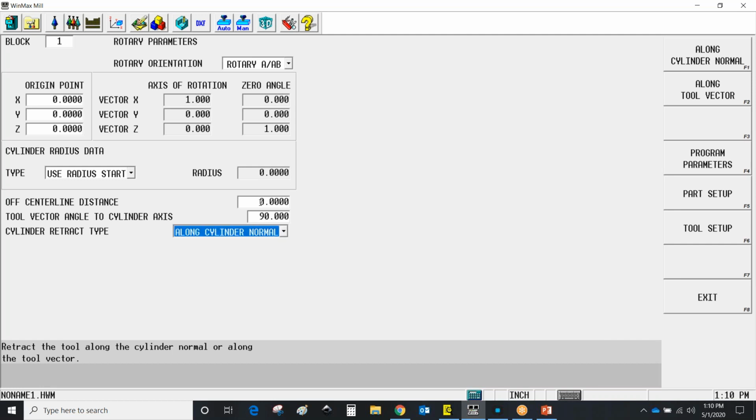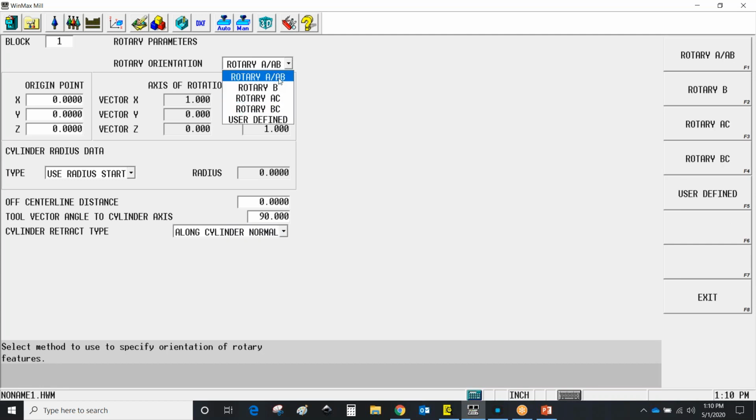So 99 times out of 100, if I just set this rotary parameters block and pull down whatever my machine configuration is, that's all I need to do, and it handles everything for the rest of the program. Just wanted to cover a little bit of that.